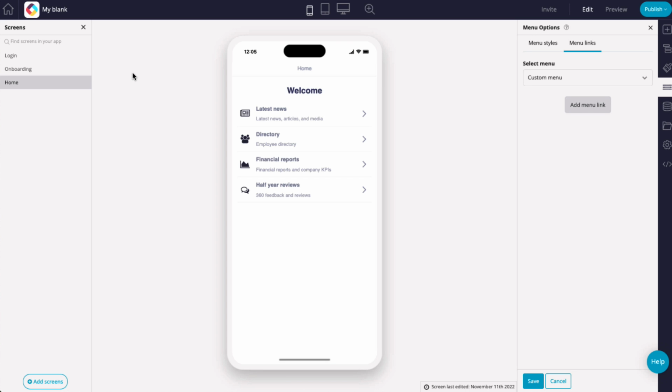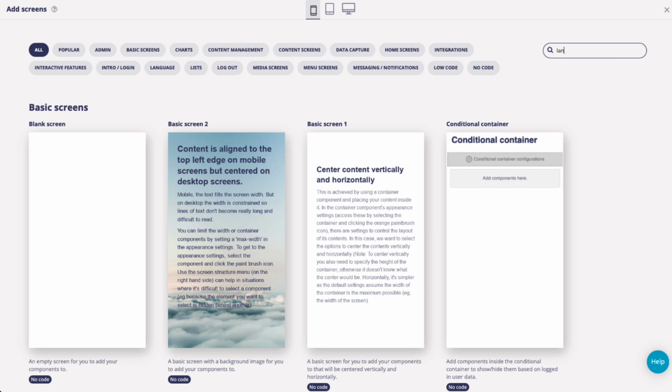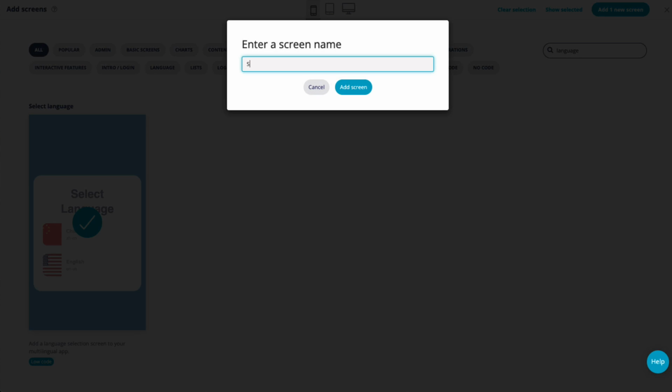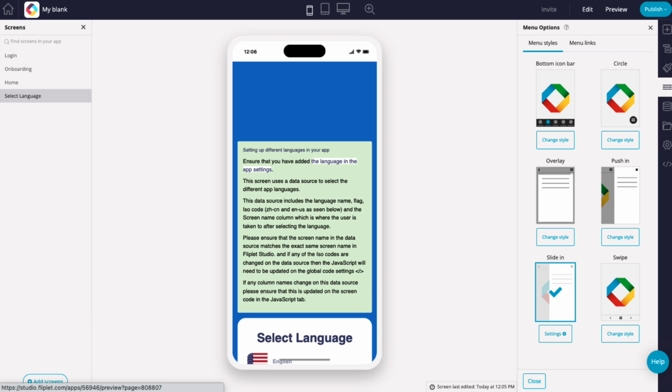Once you've let the app know there'll be additional languages, we'll now need to add the select language screen. This screen will ensure that the user is then taken to the correct screen once they select the language and that everything in the app is shown entirely in the selected language. Click on the Add Screens button and we can just search for language and add this screen to your app. Do note that this step is only required for apps with more than one language.